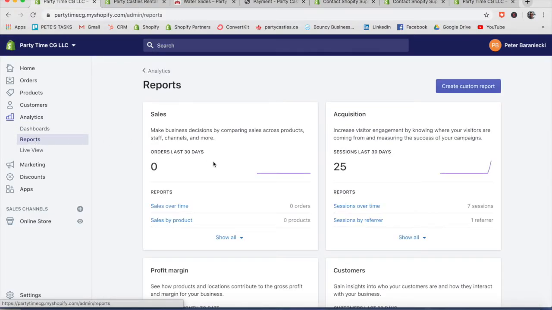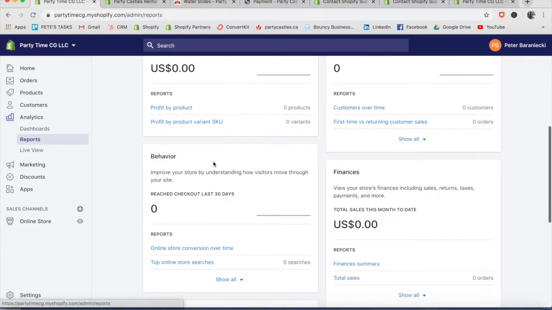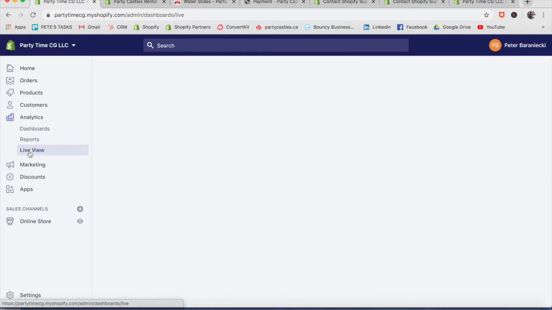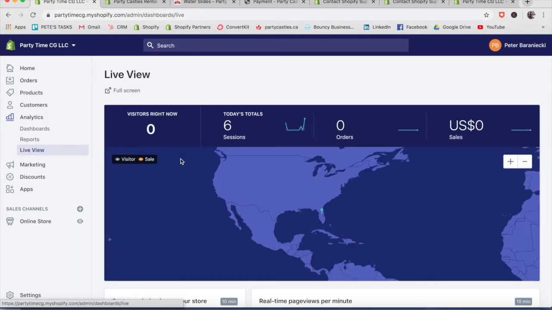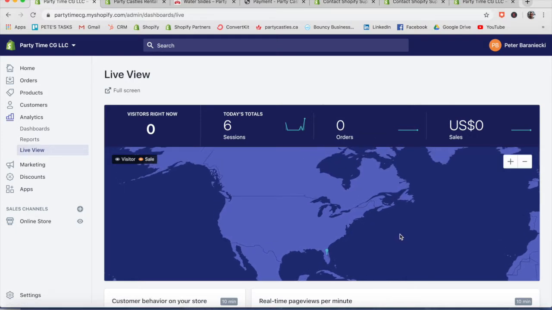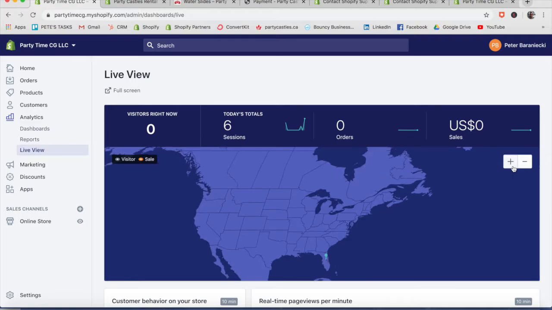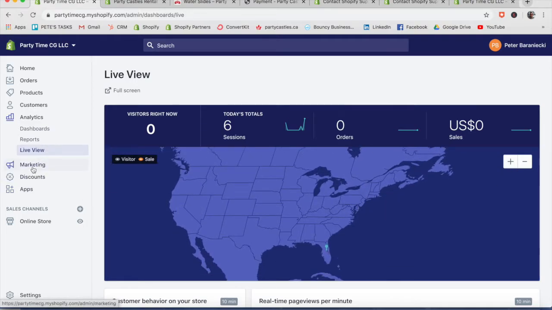Also, there's reports here, so much different data that you can use to help you. There's a live view here. There's not much going on right now, but it'll give you who's currently on your site while we're doing this.